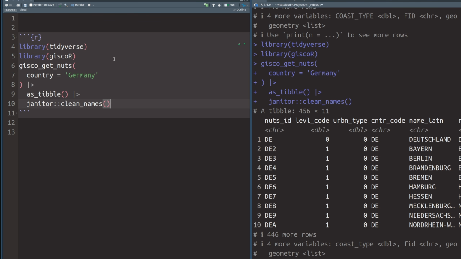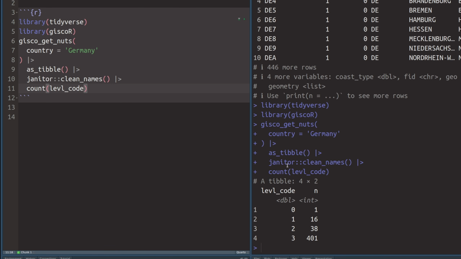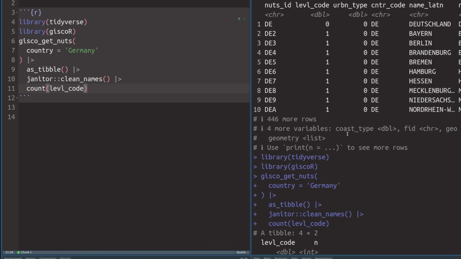In any case, you now see a column that is called levl_code. And there you see that you have levels 0 and 1 already. But if you throw this to count and throw in the level code, you will see that there are actually multiple levels, namely 0, 1, 2, and 3. And if you know a bit about Germany, then you will probably realize that the names here correspond to different administration regions. So basically Deutschland, that's all of Germany. Then at level 1, there are the states, Bayern, Berlin, Brandenburg, and so on.